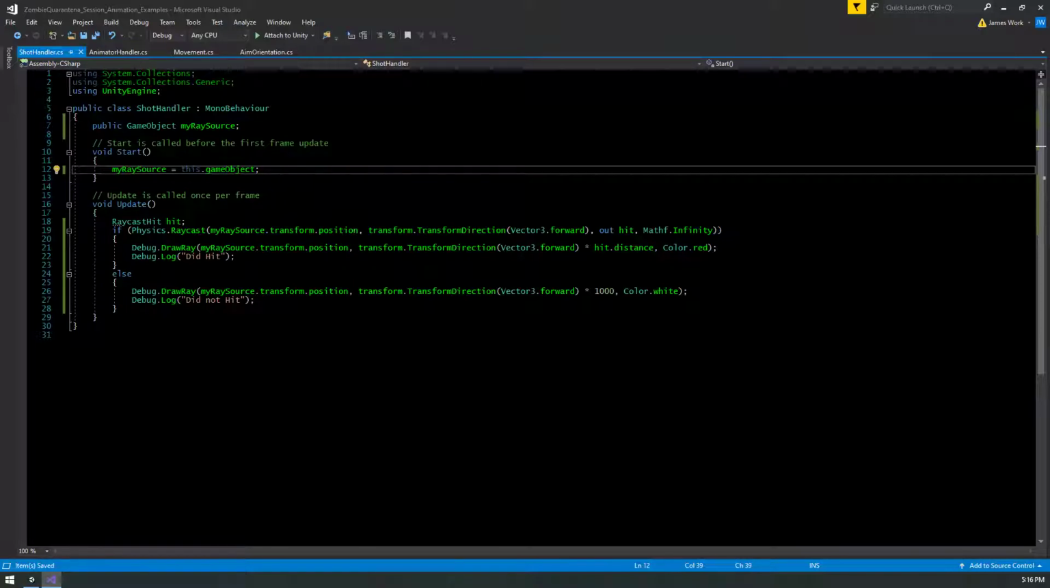And so you should have public game object my ray source. My ray source is set to this.game object, and then on every update, create a raycast hit called hit. And if the physics hits, then draw a red line and tell me that it hit in the console. And then if it doesn't hit, draw a white line and tell me that it did not hit in the console.